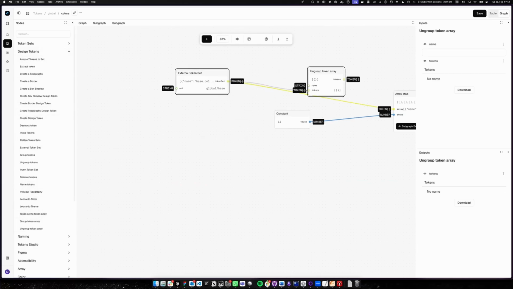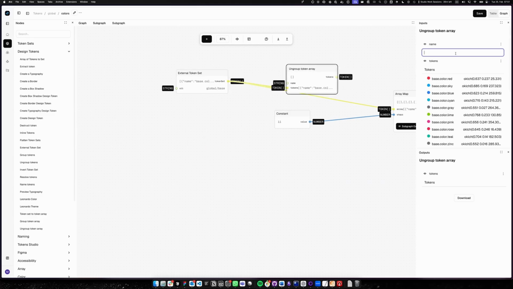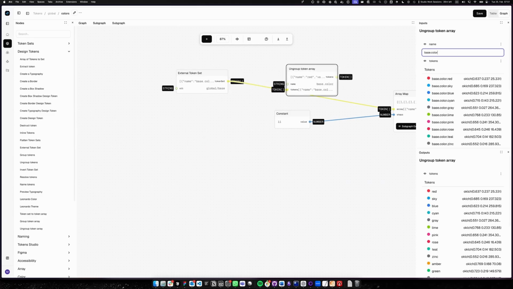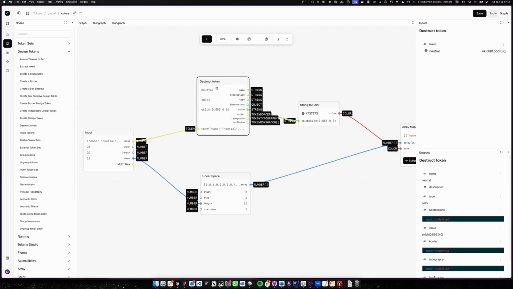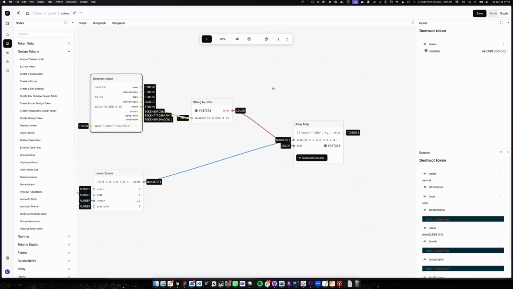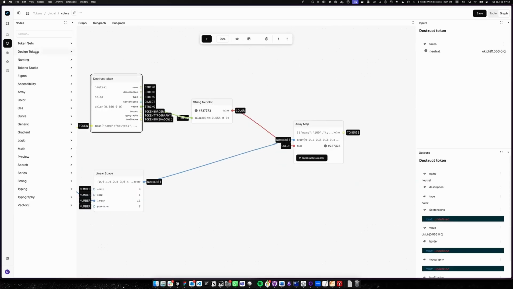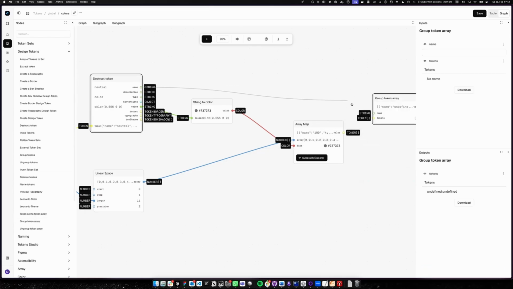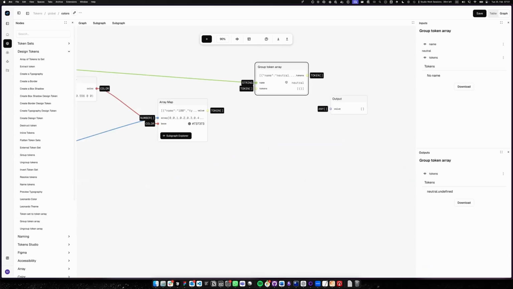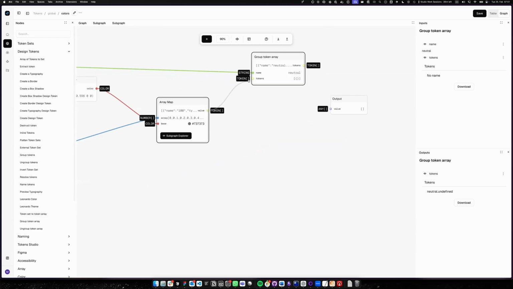So what we want to do is take that token set and strip away the base.color from it and only have red, sky. Okay, that's perfect. That's actually what we want to work with. So now we just have our neutral name here, and we want to group this by the name. I'm taking that name, connecting it here, and taking the tokens in.